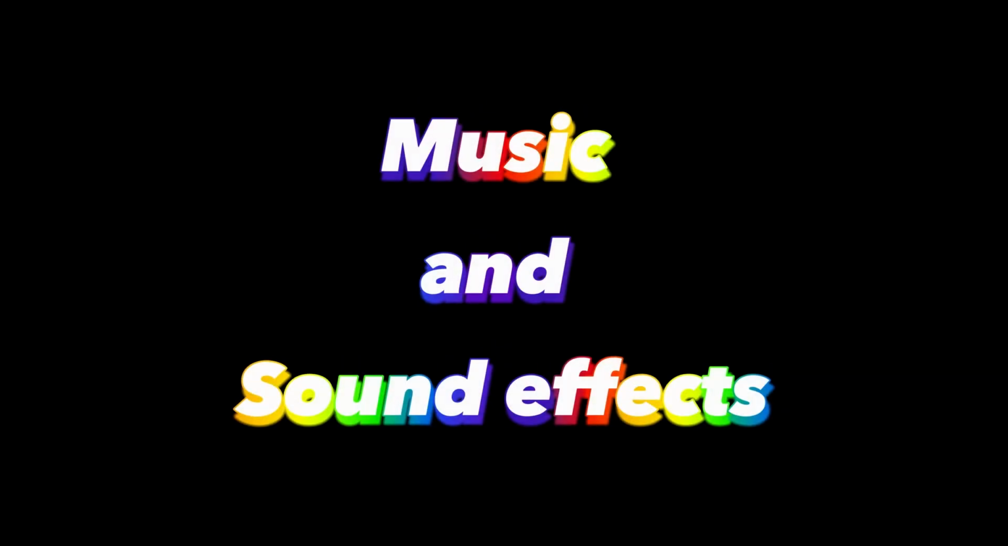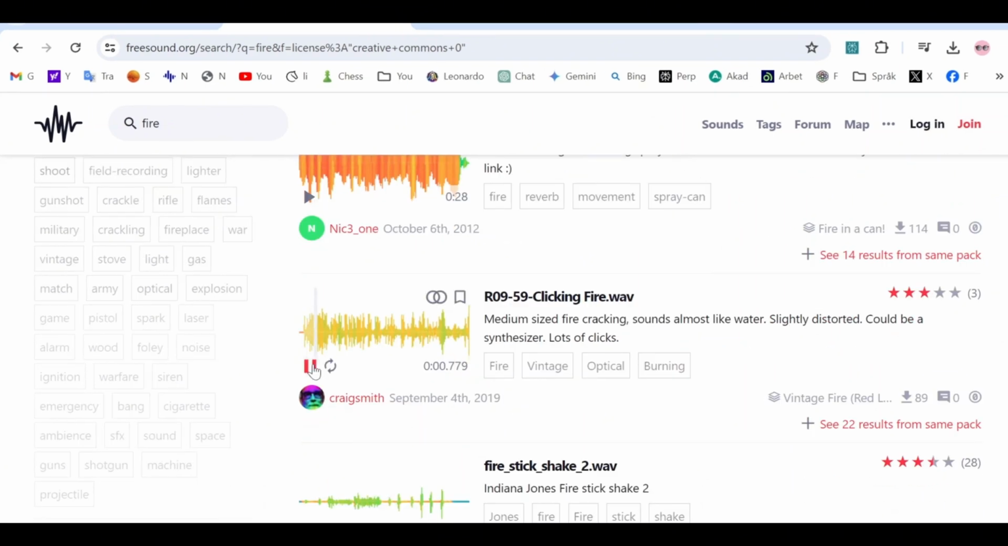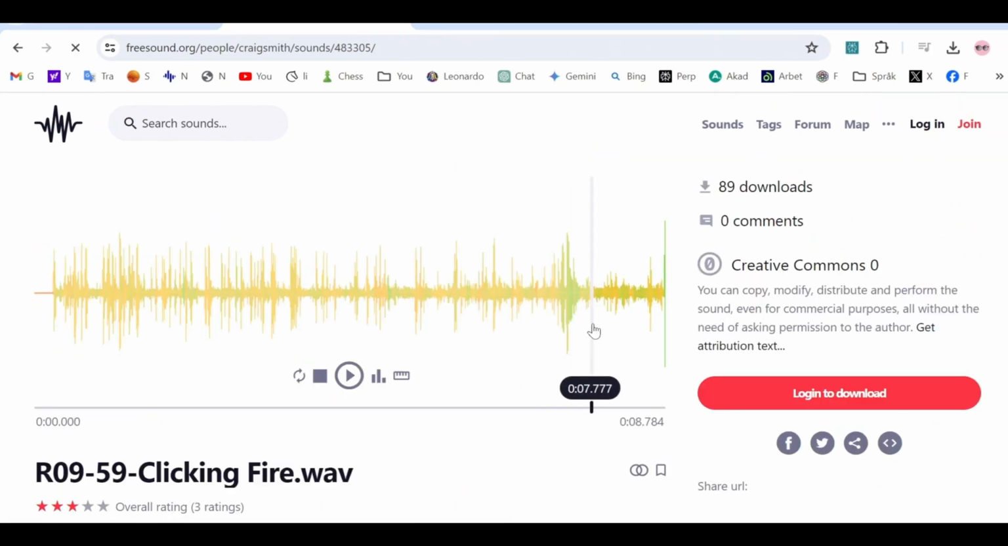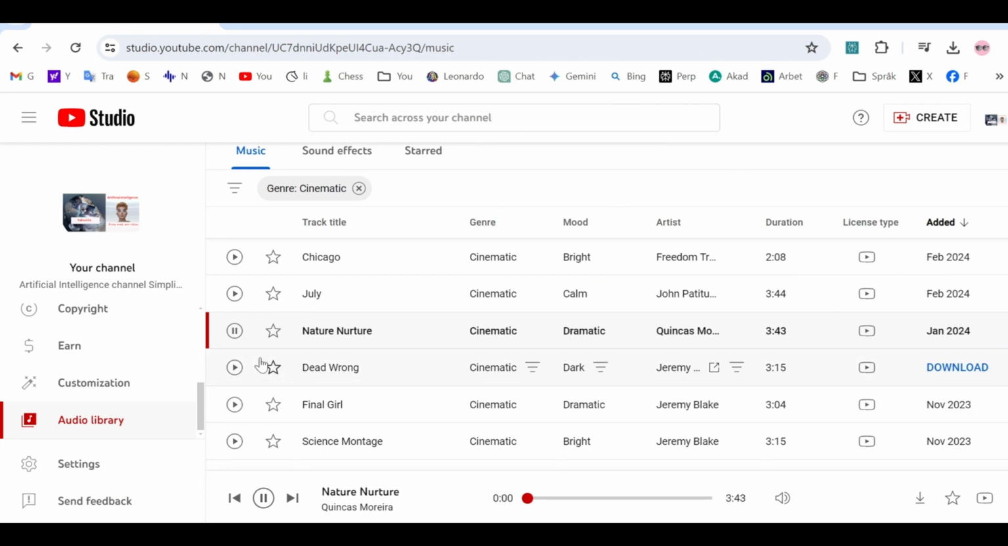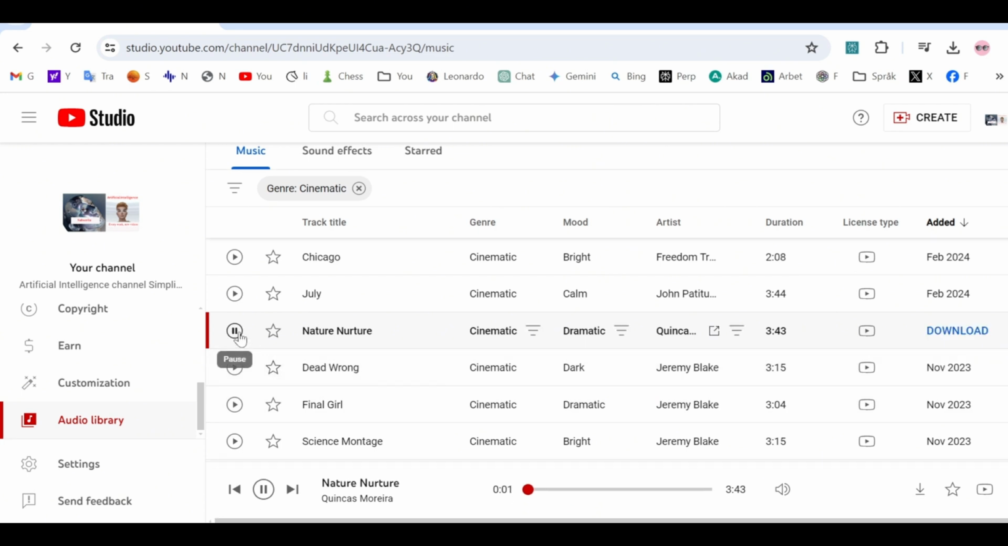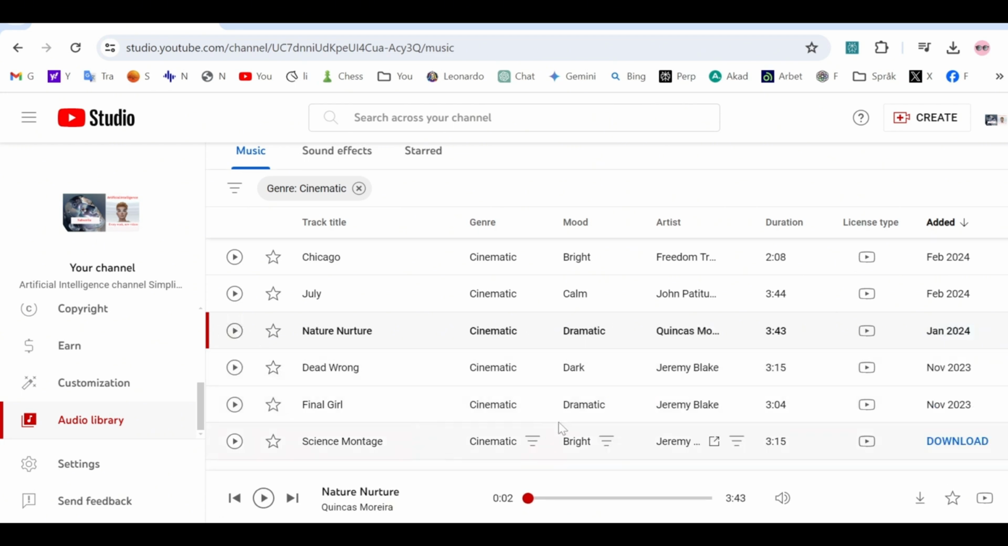Music and sound effects. You can go to this website, Free Sound. I will put the link in video description. And for free, you can have many sound effects. For music, there are some free options. I myself like YouTube audio library because of the copyright issues. Filter them by cinematic feature. And that's it.